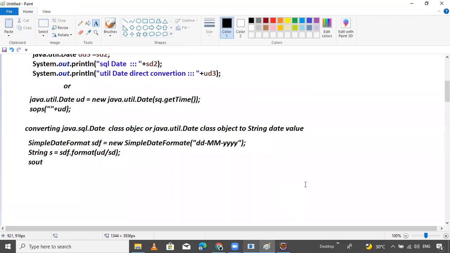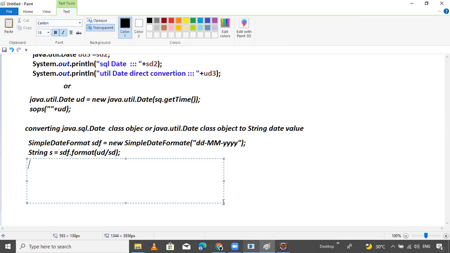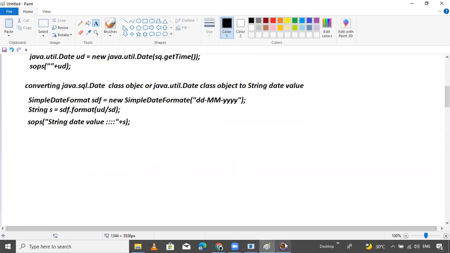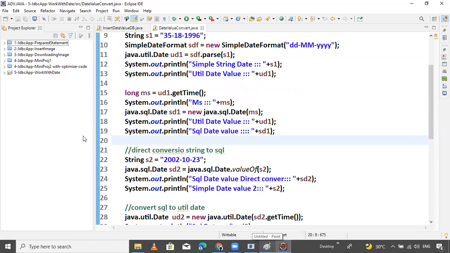Okay. I forgot it. I've written it down in the SOPs. Write SOPs and here string date value is this. That's it. Now date value is coming out. Okay. So now these are the three ways. So now don't waste your time, just prepare the example.